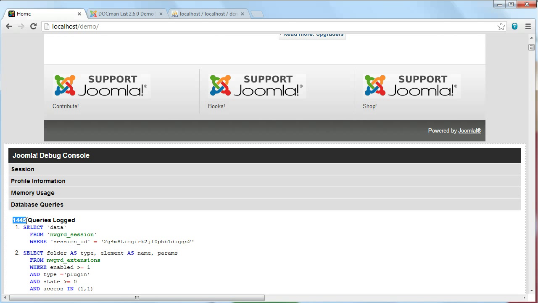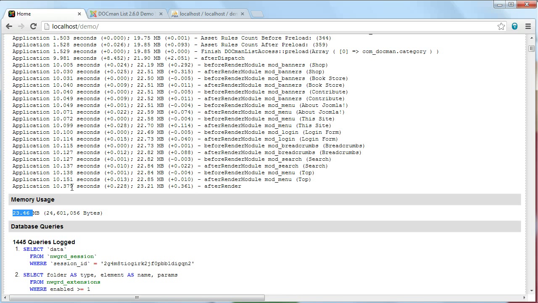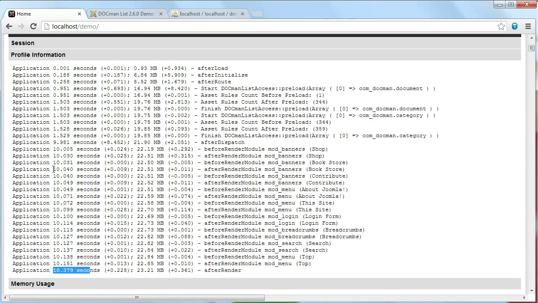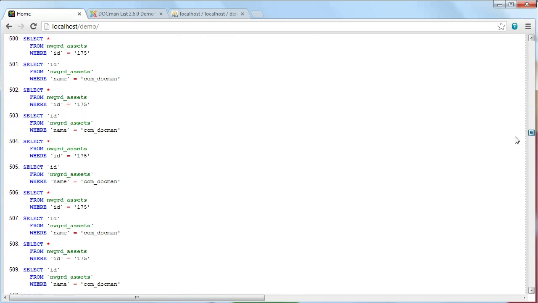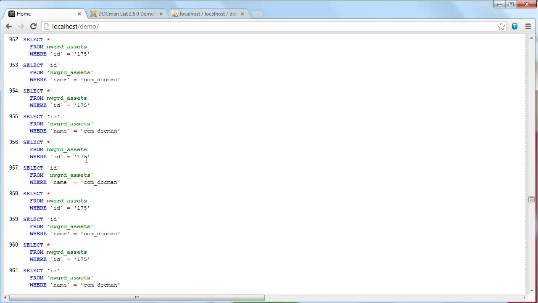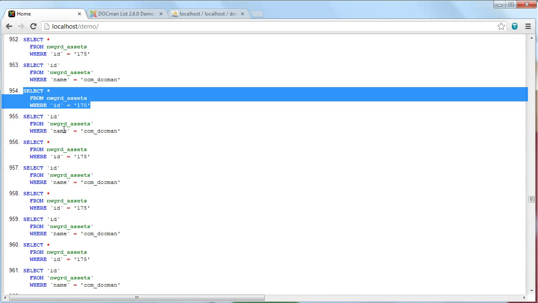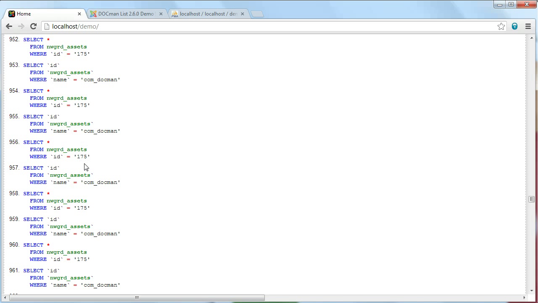So right now, 1,445 queries, which is a lot. But memory usage, 23.46, and execution time, about 10 seconds for the page. If you can see here, there is a lot of repetition of this query and this query. Both of these are executed again and again and again, and they really don't have to be.